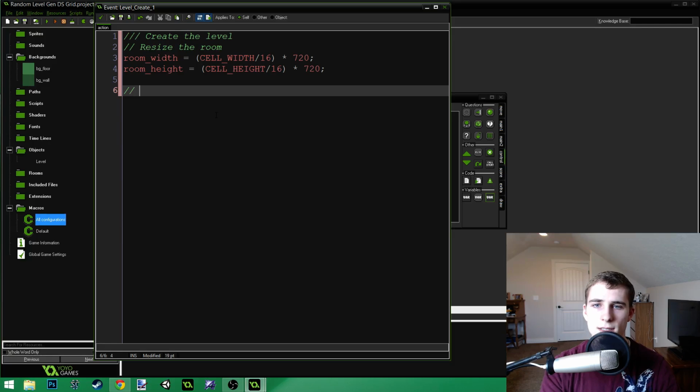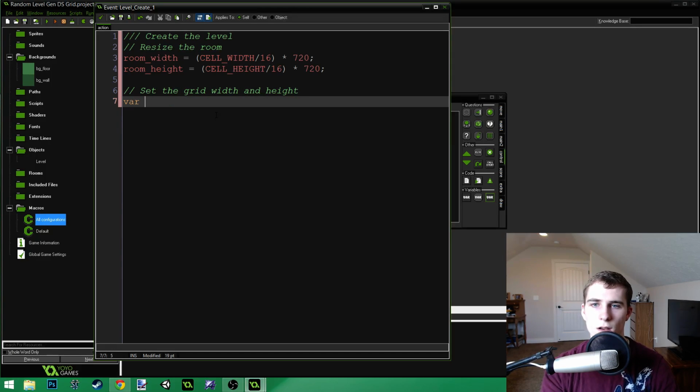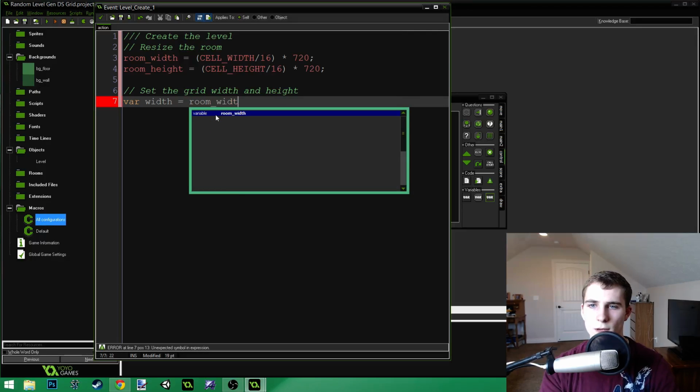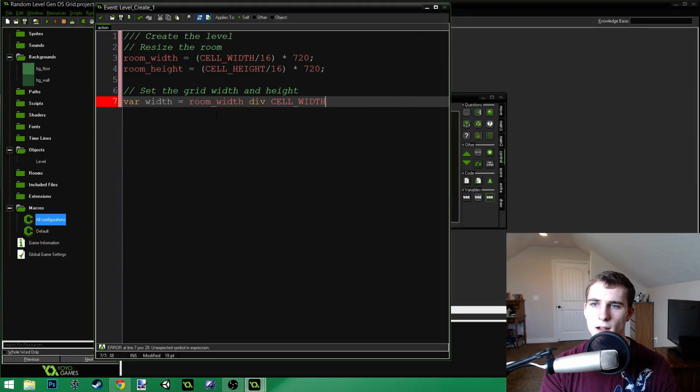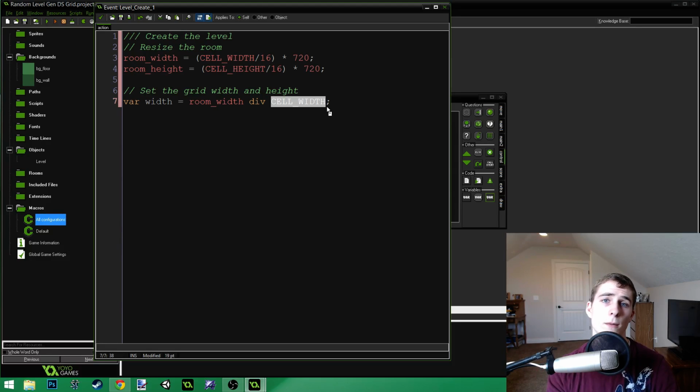Now what we're going to do is set the grid width and height. So we're going to do var width equals room width div cell width. So what does that do? Well, the width of the grid is going to be exactly the number of cells that will fit inside of the room. That's what this does. We get the room width and we call the div operator on it, which just divides it, but it also divides it as a whole number, so you never get decimals.